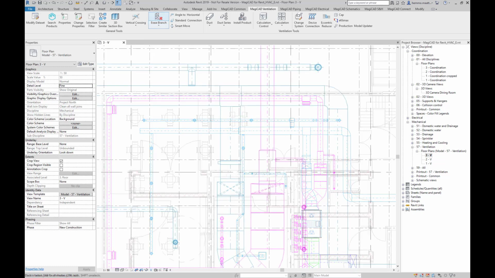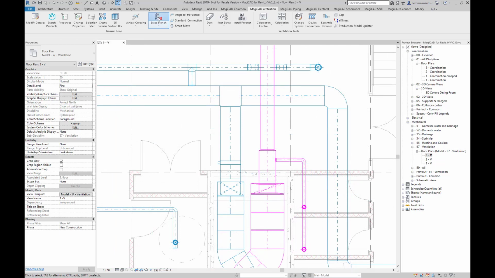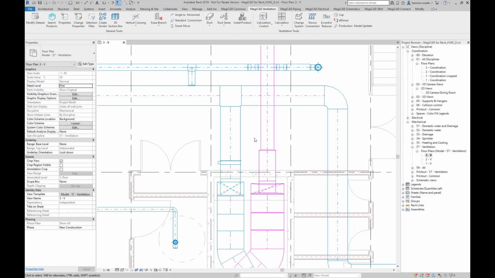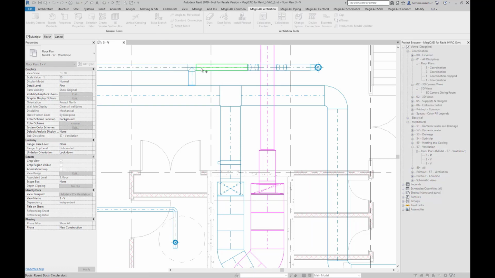Let's start by erasing branches. The function affects the duct run of your choice downstream from the segment you have chosen. An arrow appears to indicate the affected direction. Clicking on Finish removes the branch. Fittings are handled in a smart way, either removing them or, for example, converting a T-branch into a bend.